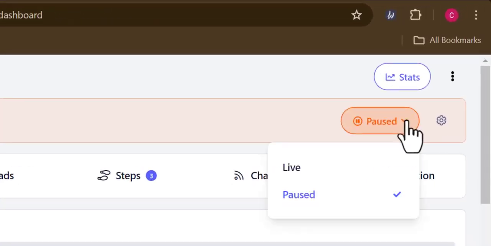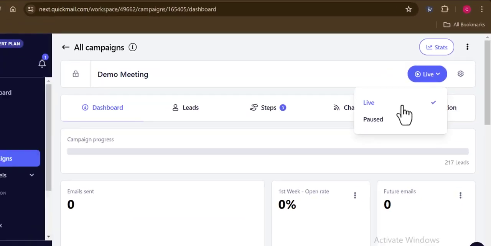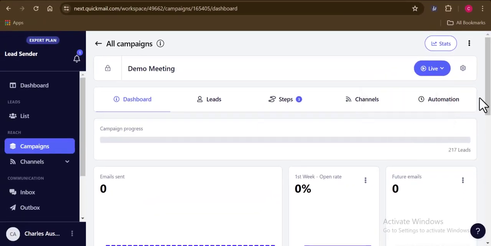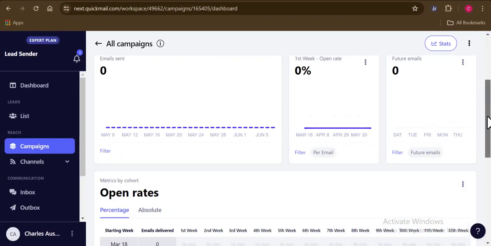So now we can go ahead and set our campaigns to live just like this, and the moment you do this, boom, you have your campaigns running already. And you can see that we have our campaign live.